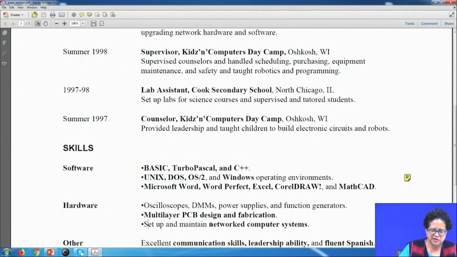And in the third one, the last phrase, networked computer systems, is perhaps, as I said, one of the items which he is looking forward to working with. This is one of the areas he is looking forward to working with his prospective employer, and he wants to highlight the fact that he has set up and maintained networked computer systems.